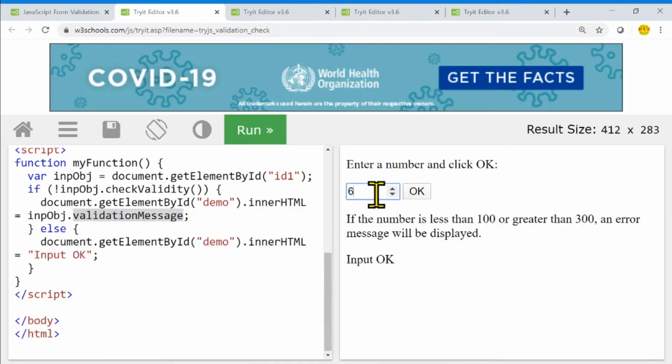Let's try some big number, then we can get that message. Value must be less than or equal to 300. This validation message is this one. That will be shown here. If that is successful, then the case is this one, then this value. Okay, let's look at this proper value. Then this message will be shown on the screen.